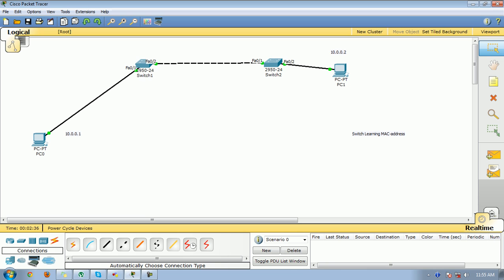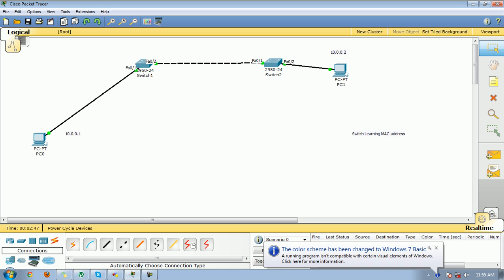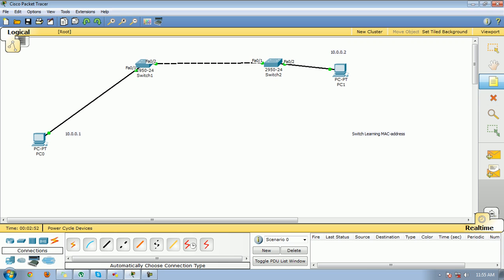We'll see how our switch learns MAC addresses. You know that a switch learns MAC addresses using the source header field, that is, the source MAC address. So imagine a packet is coming from here. This is a packet.